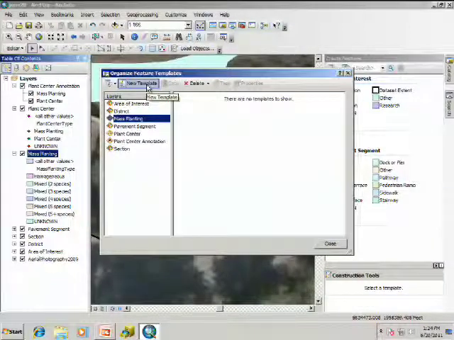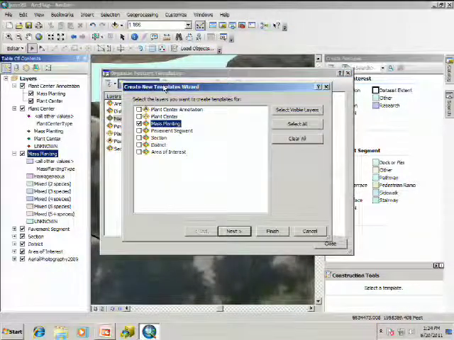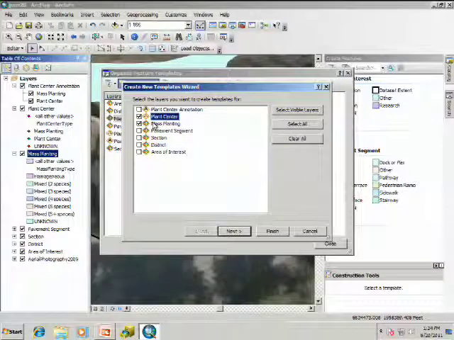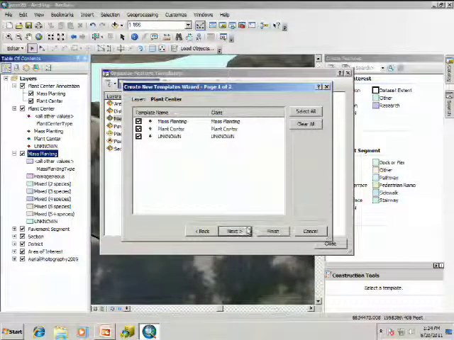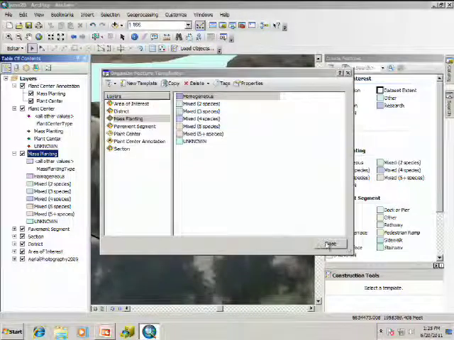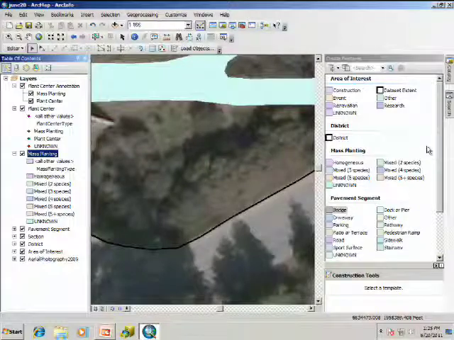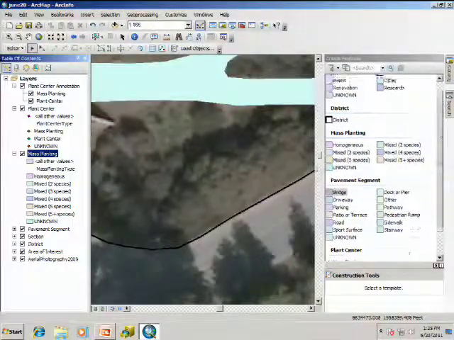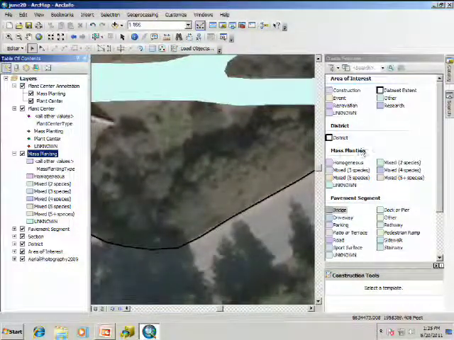Now we need to click the New Template button as before. In this one, we're going to click on Plant Center too, so it'll do both of these at once. You can do this at any time, a whole bunch at once instead of doing them individually. Hit the Next button, and then hit Next again, and it shows you the different templates it's going to create for those two. Hit Finish, hit Close, and now it should have added Plant Center and Mass Planting over to the side under the Create Features palette.